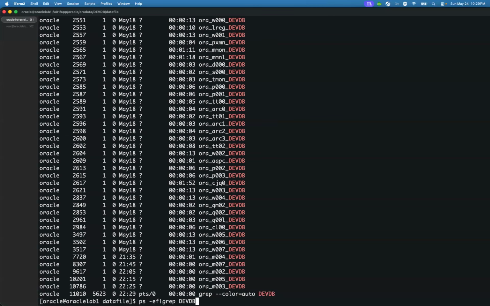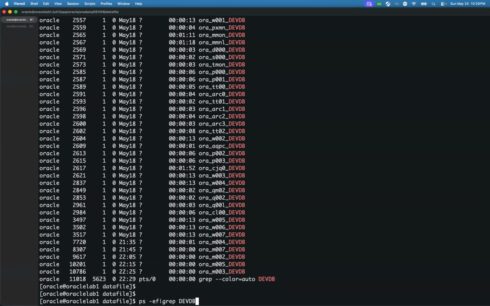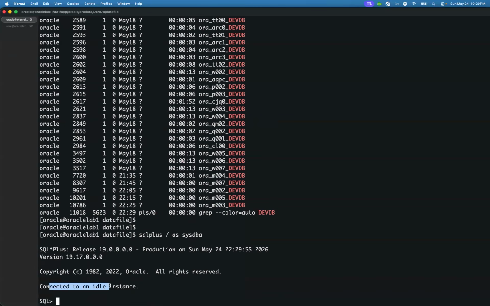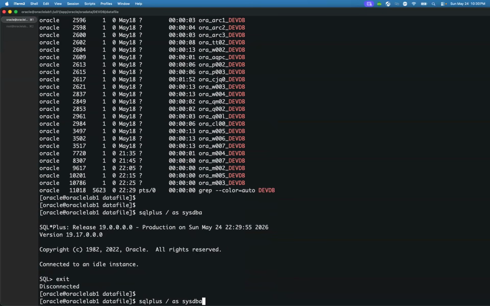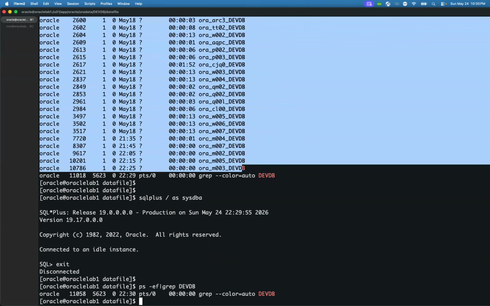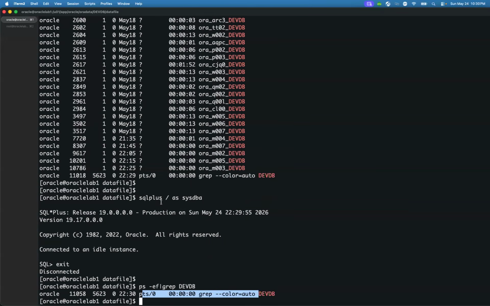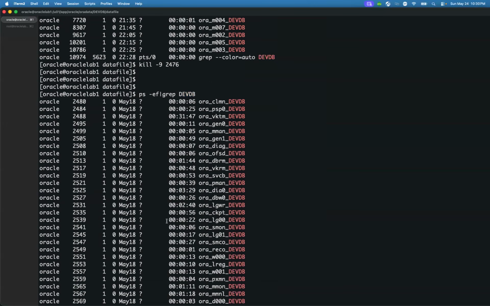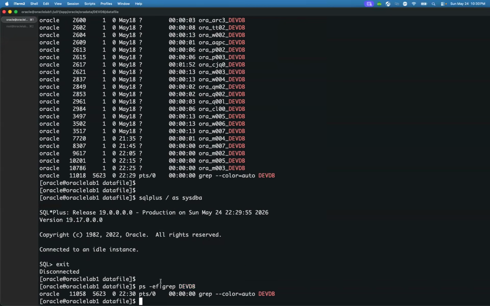If I do ps -ef | grep devdb, not yet gone, give it a few more minutes. Go back. So now connected to idle instance. Let's wait for a few more minutes. DevDB is now gone. What happened here? So earlier there were so many background processes for my DevDB database. Now there are no more background processes because we killed one of the mandatory background processes, the smon background process. It took a few seconds and it went down.